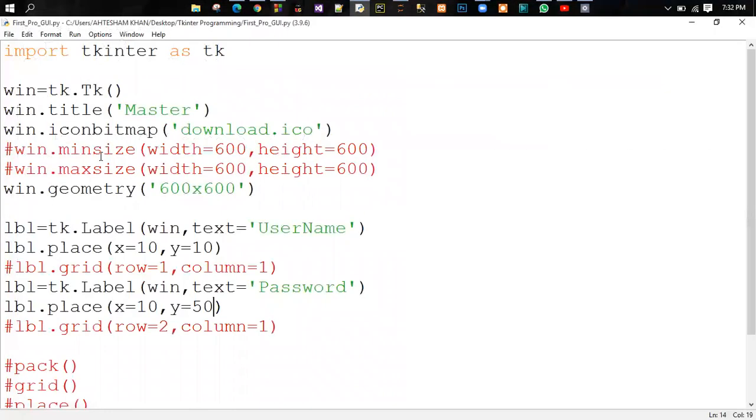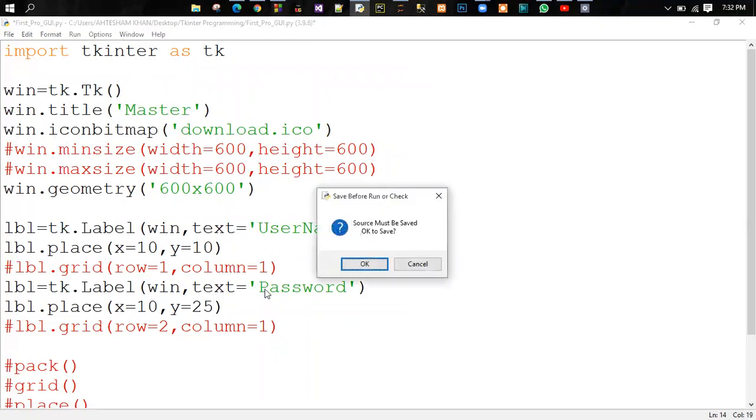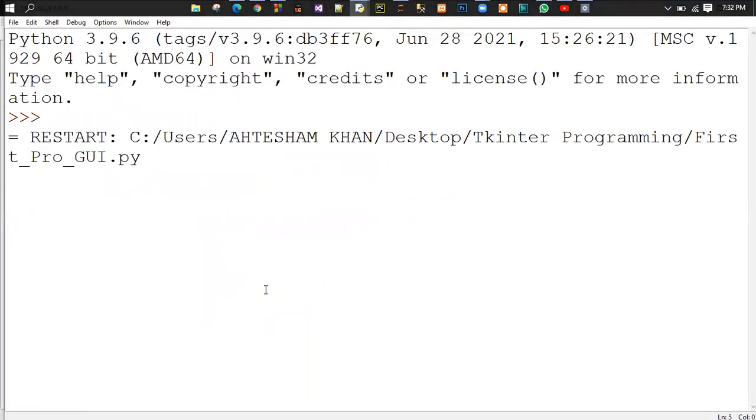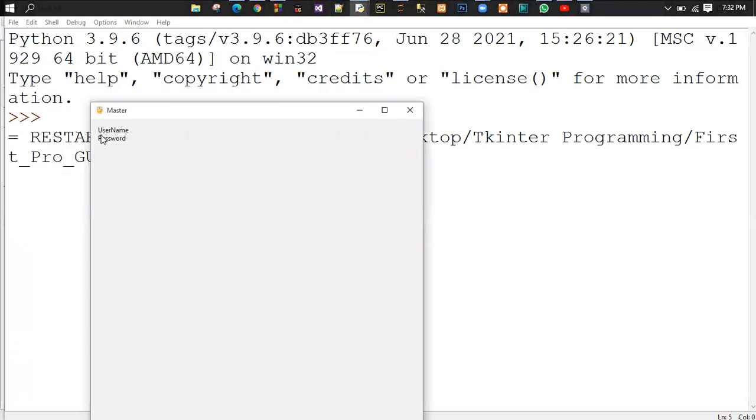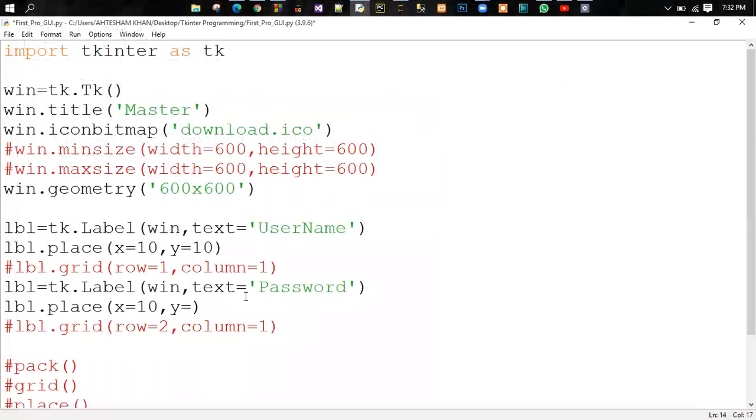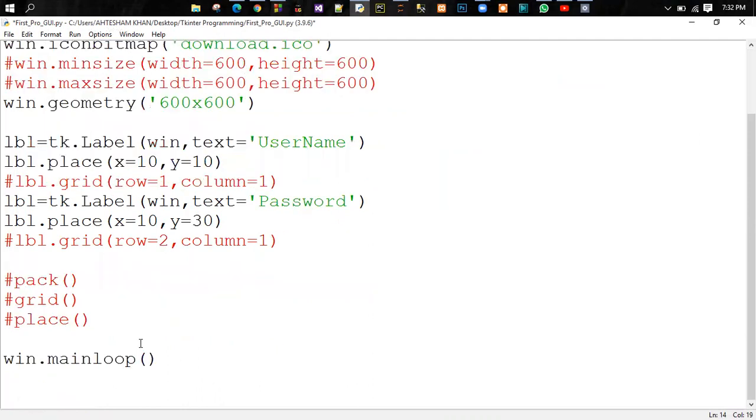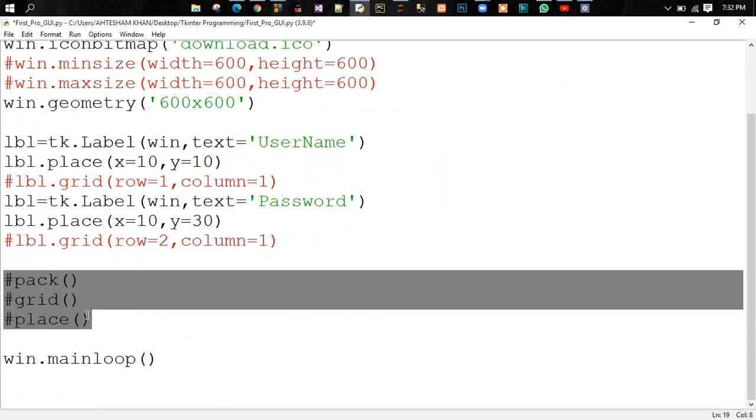But you can decrease the size of the point here. The final position of your labels is that, right? I keep 30 on the y axis. In that way we can place any control by using these three methods: pack, grid, place.